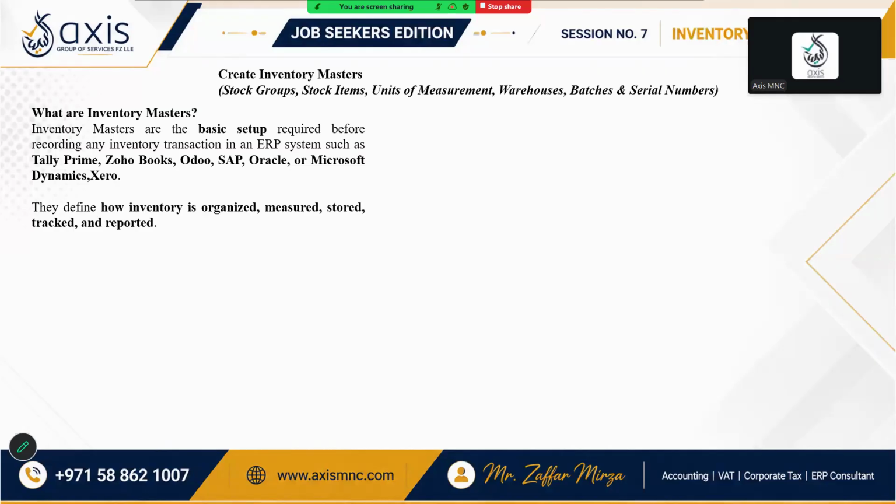So inventory masters set up the screen. They define how the inventory is organized, measured, stored, tracked, and reported. Inventory software helps in organizing the inventory, to measure the inventory, and to store, track and report it. Without inventory masters, purchase, sale, and stock reports cannot be maintained accurately, which we learned.